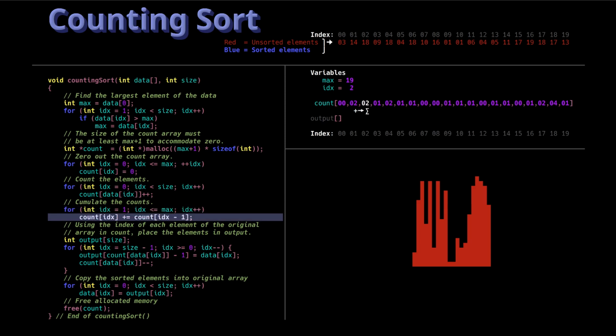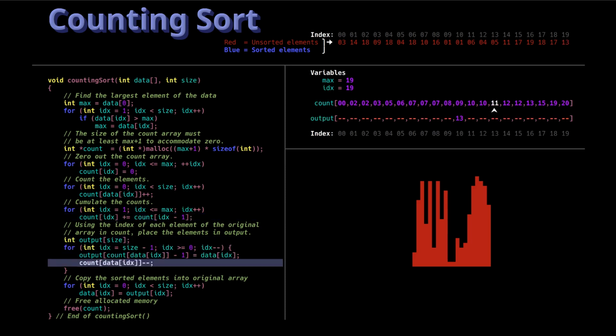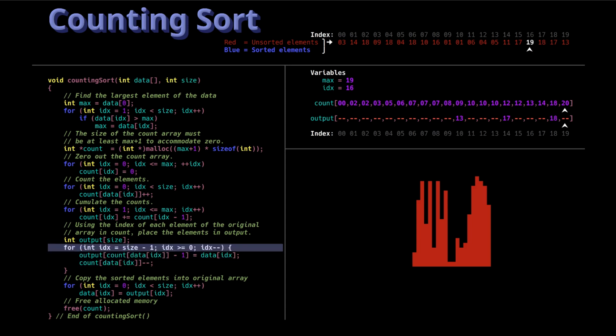The fourth loop is the accumulation phase. Each value in the count array is added to its adjacent larger value. This determines the correct positions of each element in the sorted output. The fifth loop is where the sorting takes place. It's a bit difficult to see, due to the level of indirection.